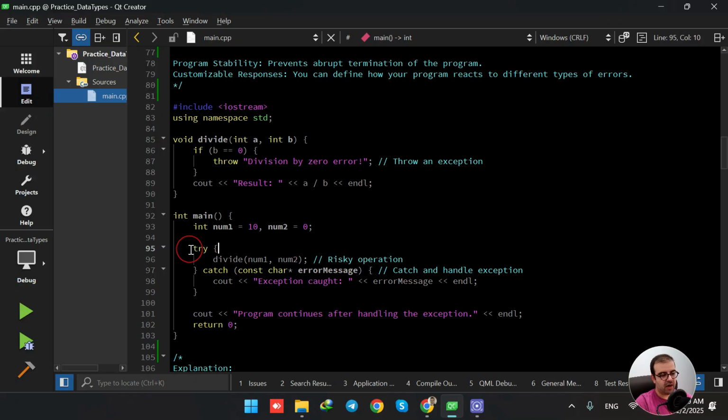So this is why when I'm doing some risky operations that may cause problems, I put them in my try block as explained here. In the try block, I'm calling this function and passing two arguments, num1 and num2. Num2 equals 0, therefore this is definitely a problem. So I'm going to call this function, and this function is being called.